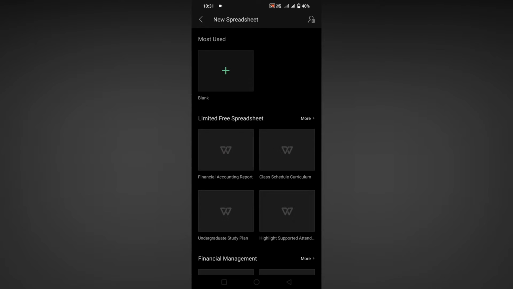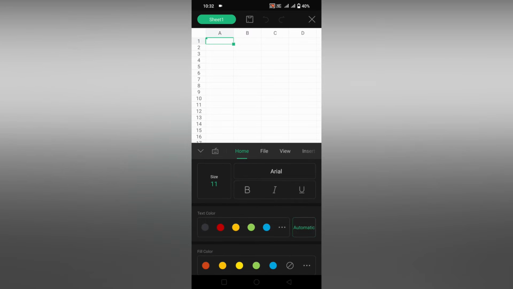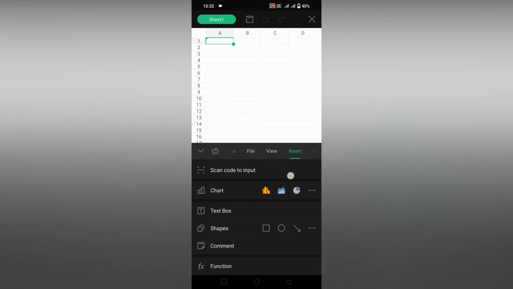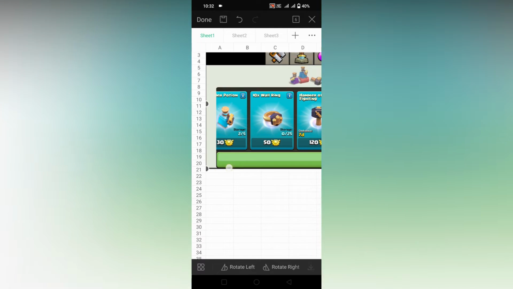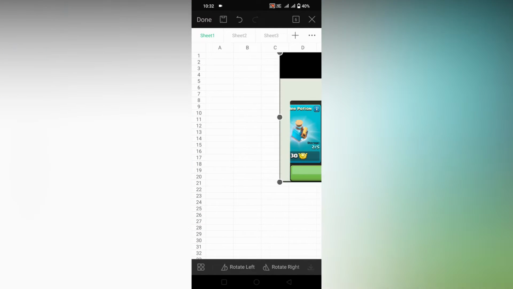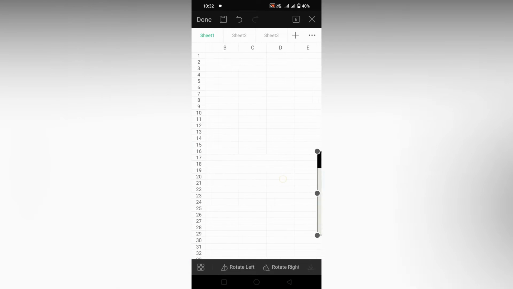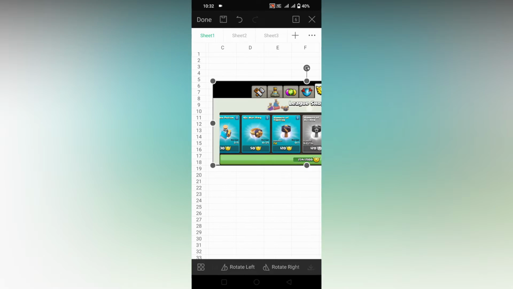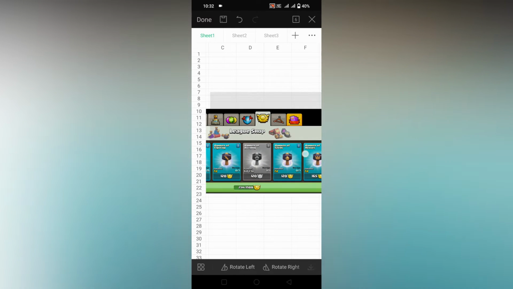So how to rotate an image on your WPS spreadsheet mobile, I'm just going to show. I'm going to open a blank document here. Then I'm just going to insert an image by going inside the insert option and picture option here. So this is an image from my Clash of Clans. I'm just going to resize this first. Okay, so let's rotate this image.